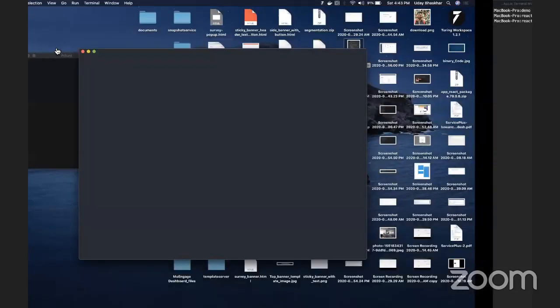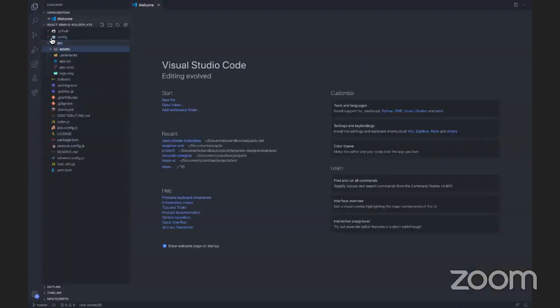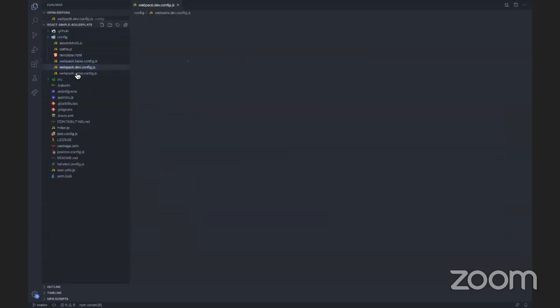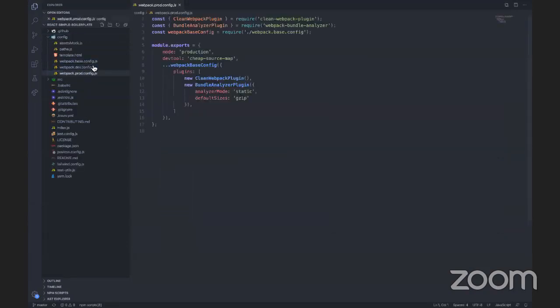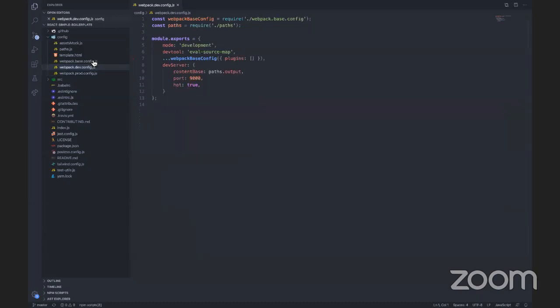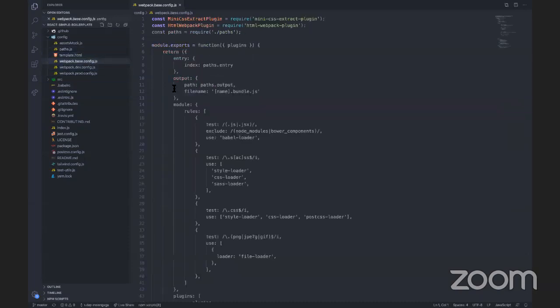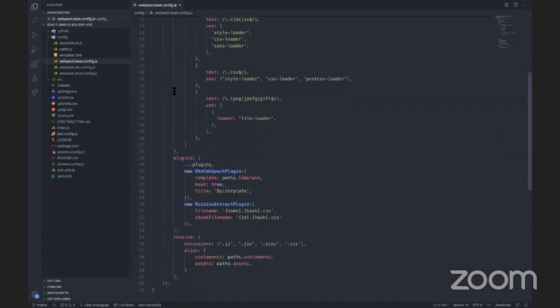So if you see, I have something called config, and I have Webpack prod, which is for production, Webpack dev, and a Webpack base config. It's a very usual Webpack config, which I see everywhere, right?